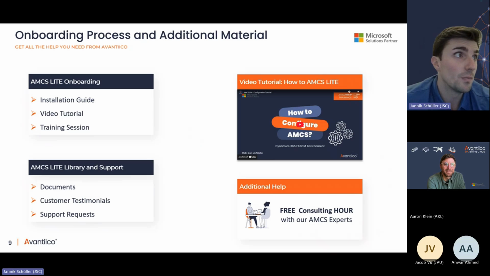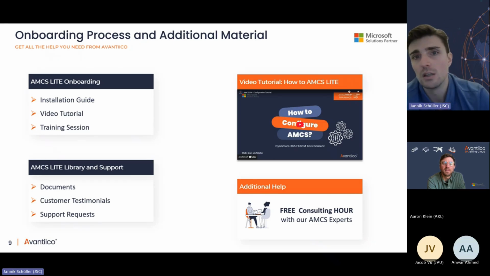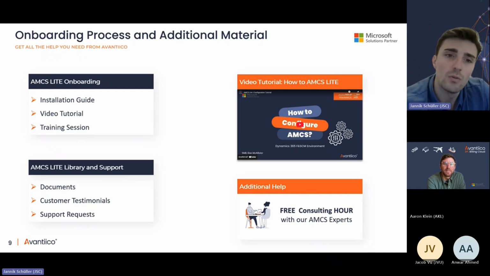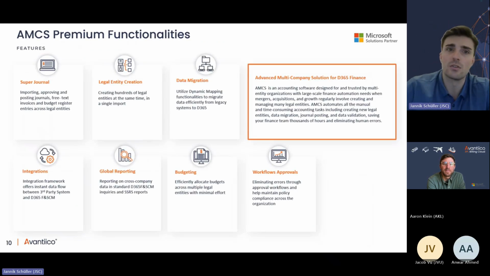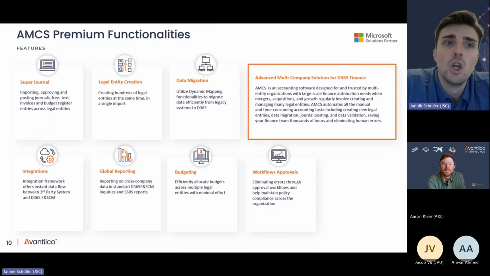Okay, this is what AMCS Lite entails. We did make certain references to AMCS Premium, so I would like maybe 3 to 5 minutes at the very end to dedicate to the AMCS Premium version. And just to give you a quick overview, what this entails is extended functionalities. You still have access to our super journal.